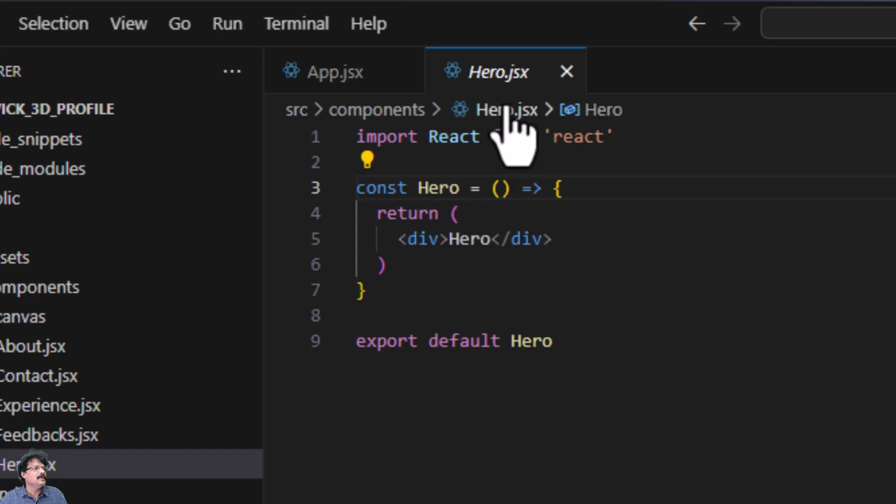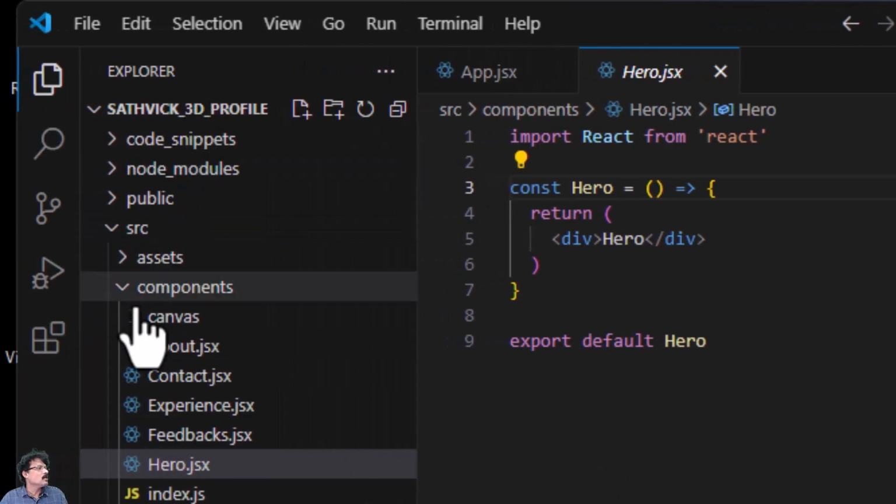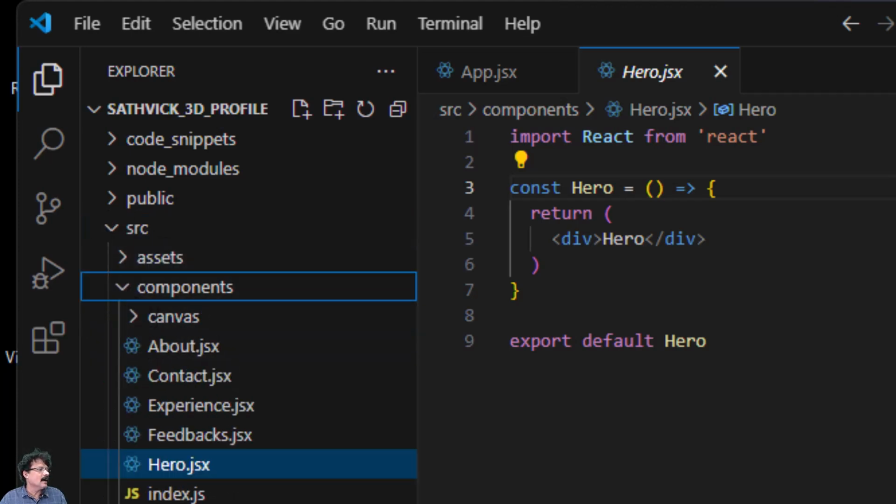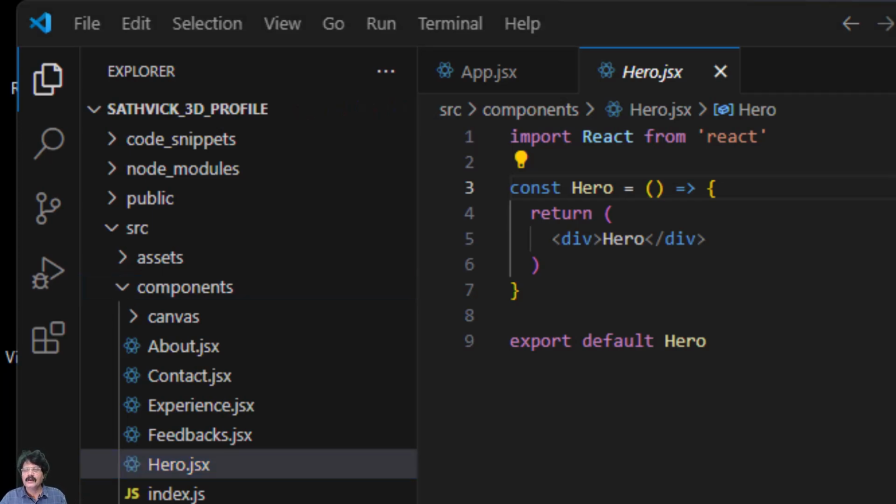So only app.jsx and hero.jsx is open, and this hero.jsx is present in your root folder. Inside your src folder you have the components folder and inside that we have this hero.jsx. Let us start building our hero.jsx component. So we are going to start first by importing all the components that we need over here.